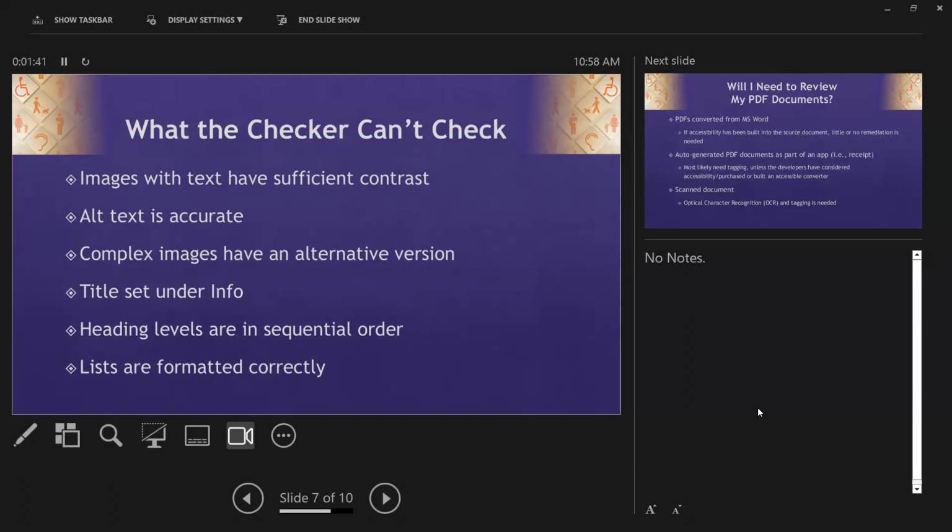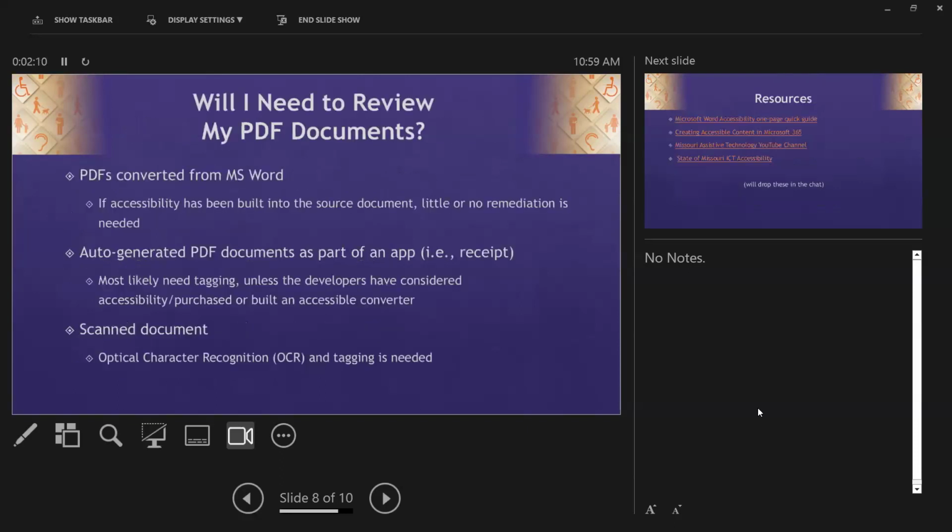Making sure that your title is set under the Info option. Heading levels are in sequential order, something I didn't mention earlier: you don't skip heading levels, like going from a Heading 1 to a Heading 3. That can be confusing to assistive tech devices. And whether lists are formatted correctly; my example had a list that was just prefixed with an asterisk, and that's not the proper way. So go through and manually check that.